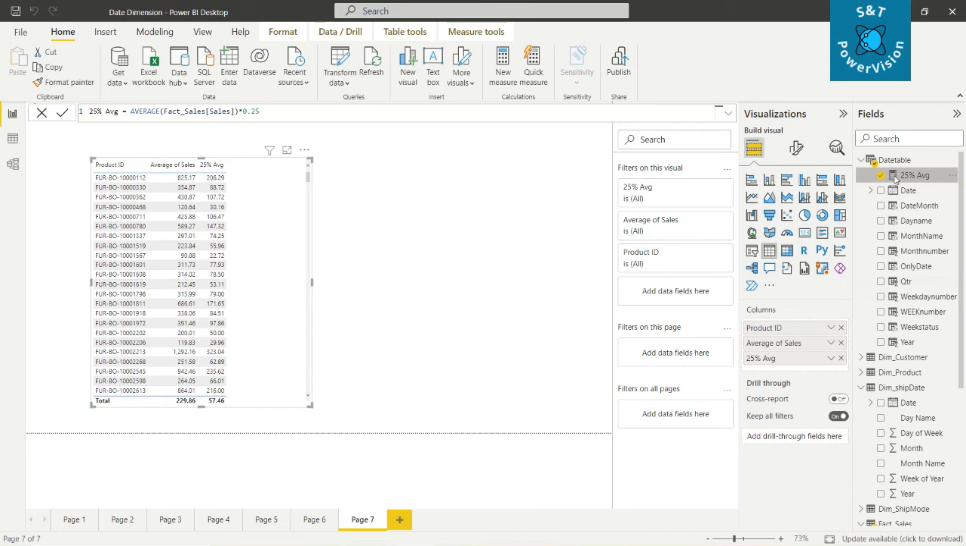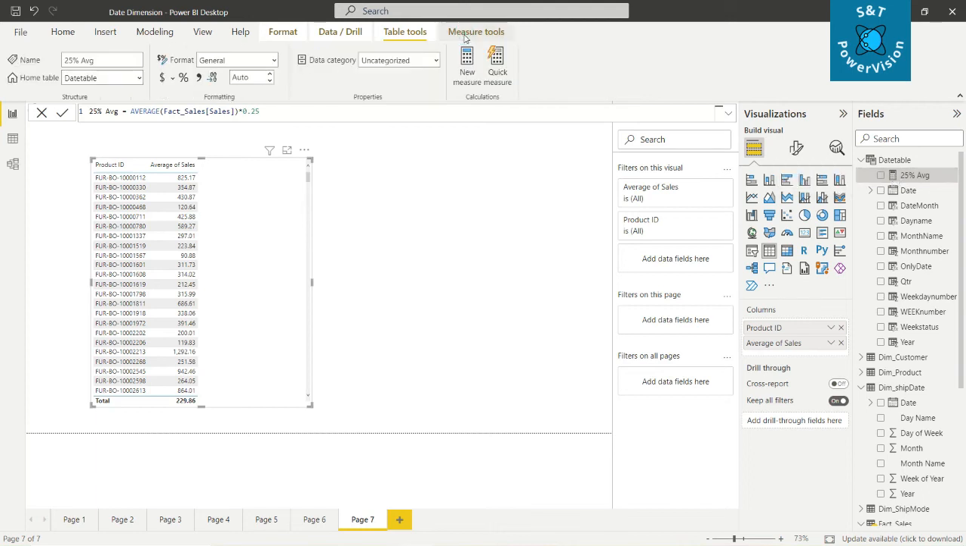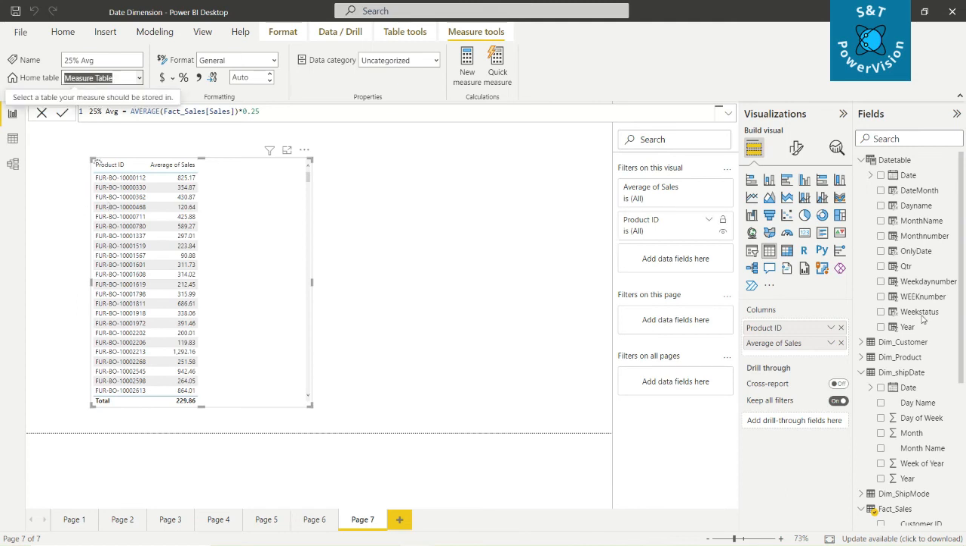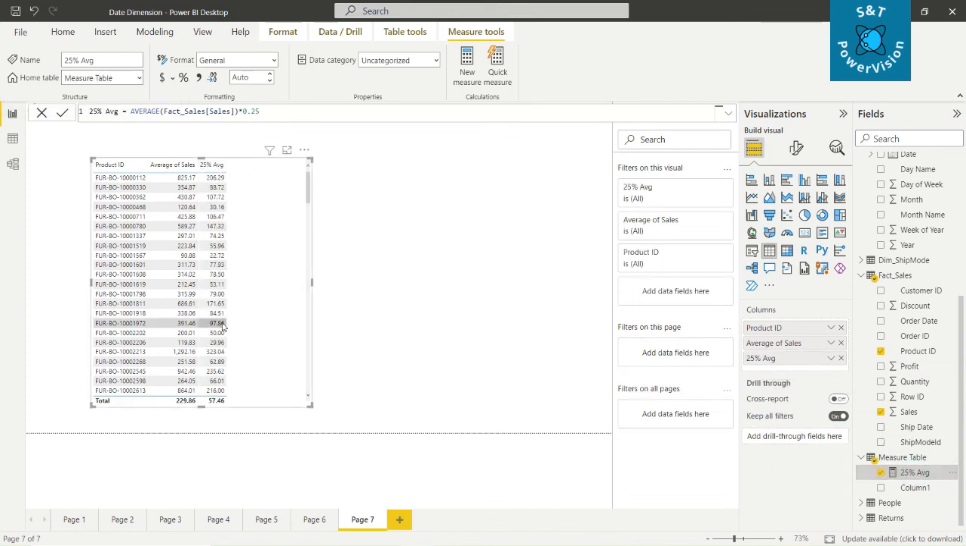This is the DAX. Yes, go to the measure tools here. Select this measure 25% average. Go to the measure tools. In the home table, we can select measure table. Now this is the 25% of the average measure. We can move it here. So we can see this table.